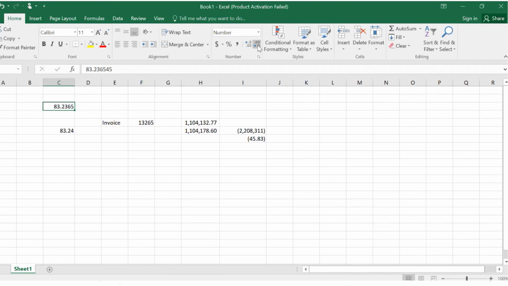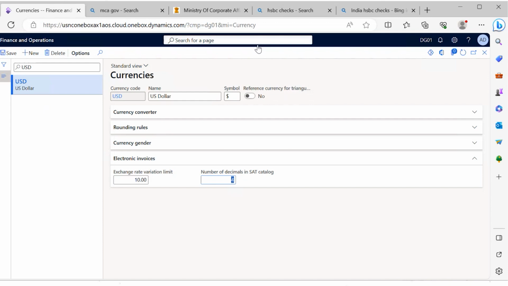Okay, now you can see this one, 83.2365, only 4 digits will be taken. Even if you enter 10 digits, the system won't take 10, it will only take 4 digits. So depending on the client requirement, which one you want to take per currency, you have to define the number of decimals in the SAT catalog. You have to update it in this place.